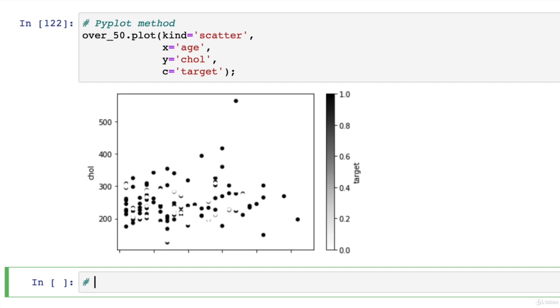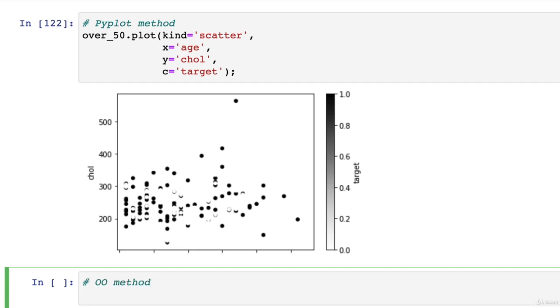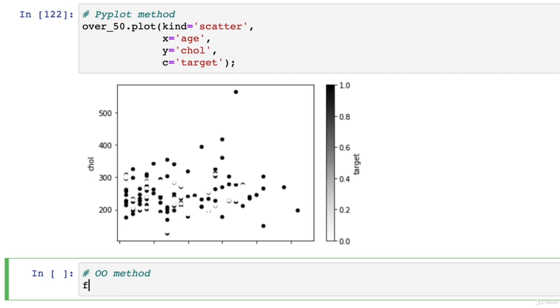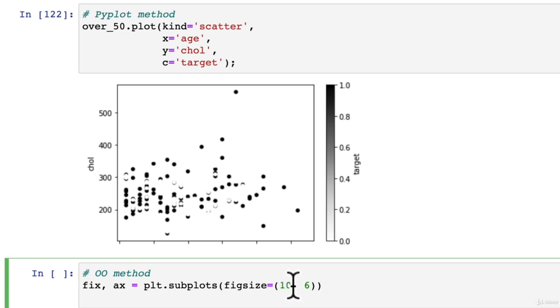Now let's do the OO method. We're going to recreate this, but using the OO method. So let's go fig, ax, we've seen this before, plt.subplots, and we might go figsize just to have some practice adjusting the size of our figures. And we'll go 10, 6. We want a width of 10 and a height of 6. These are in inches, by the way, I believe.